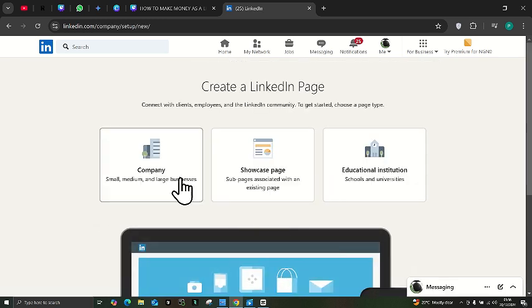So you click on that, and here it gives you this LinkedIn page for you to create your company page where you can connect with clients, employees, and the LinkedIn community. So that is why you create a company page, so it will be easier for you to connect with your clients, to connect with employees and the LinkedIn community.